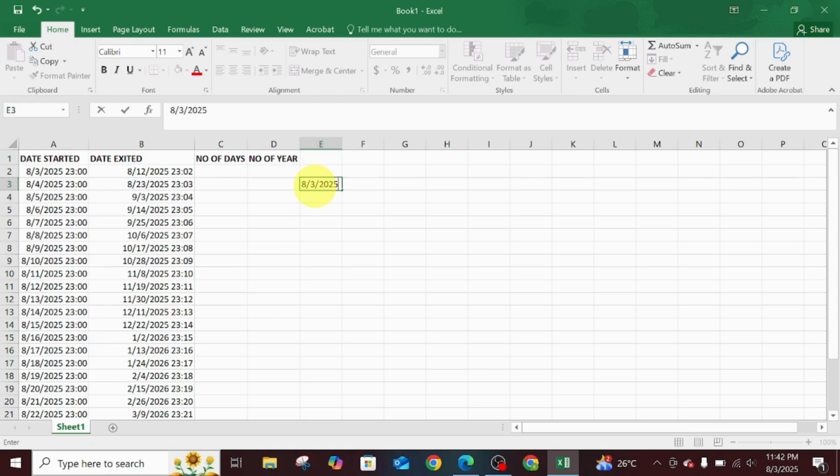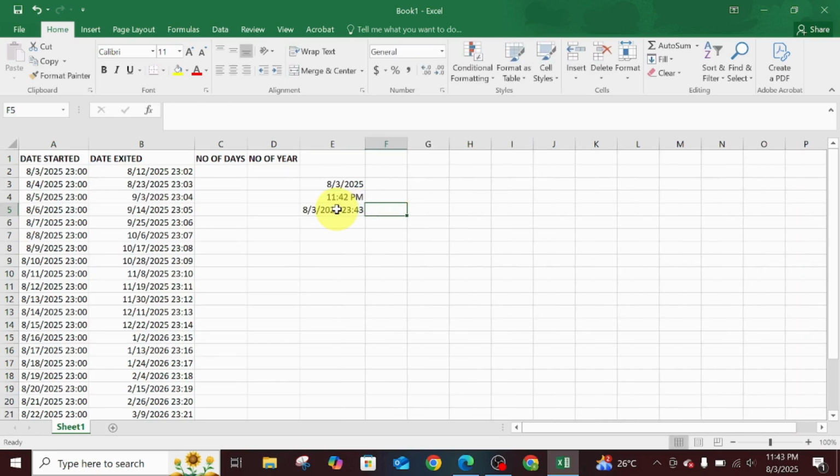It gives you the current date when I'm recording this video. The current time can be gotten using Ctrl Shift with the semicolon. It's giving you the exact time I'm working on this. To get the combination of the two, you can just do Ctrl semicolon, space, Ctrl Shift semicolon. That gives you the same result as what I've done here, just exactly like this.